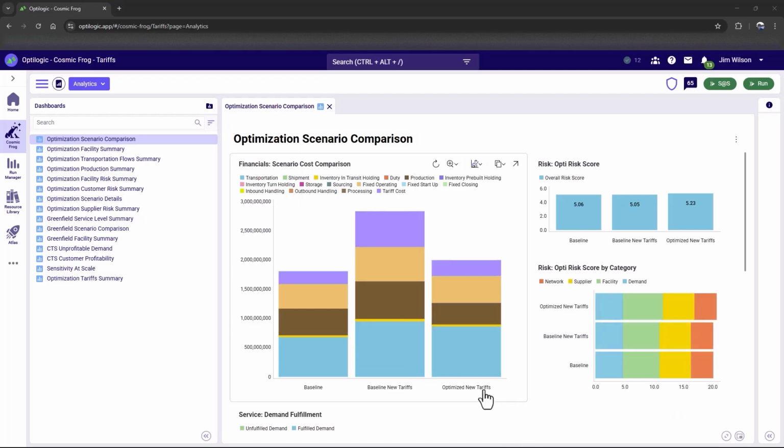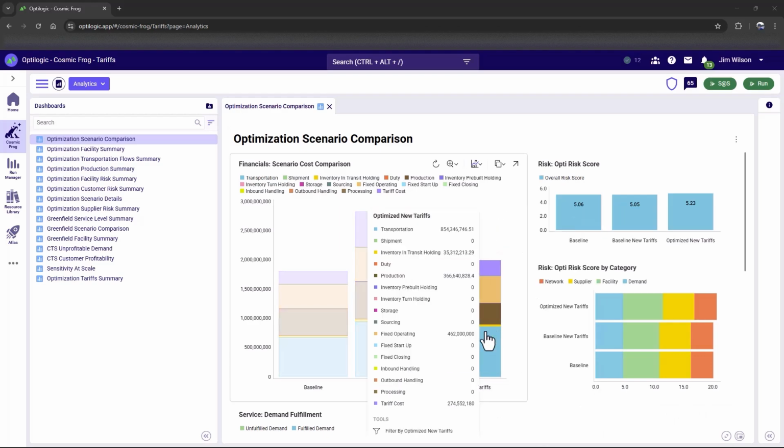And then we remove all the constraints and we optimize our end-to-end supply chain. And we can see here that this, even with the new increased tariffs, significantly reduces the impact to cost and profitability. And the total tariff cost, even with the new tariffs, is now reduced to 274 million.